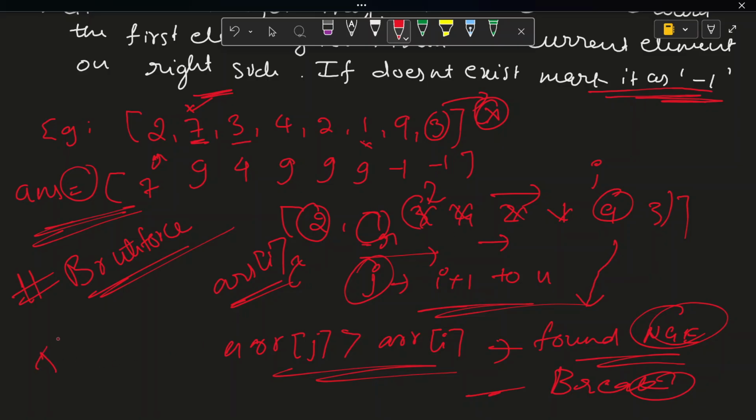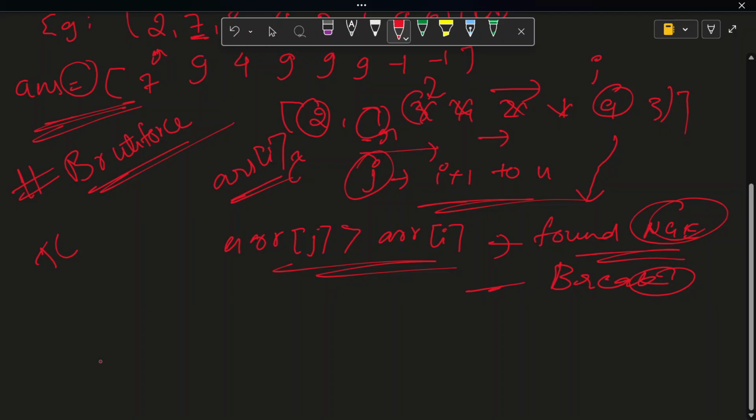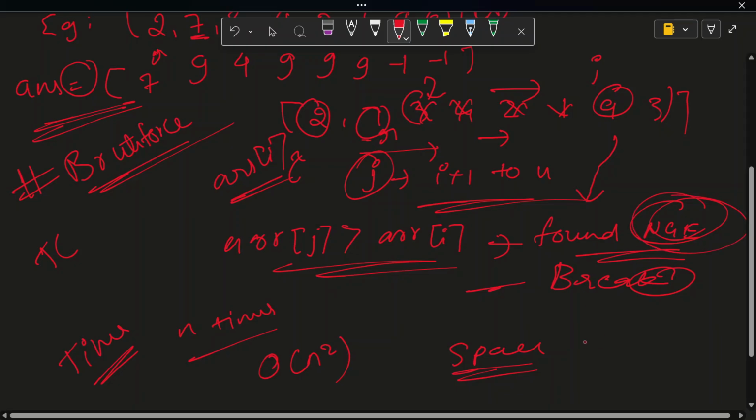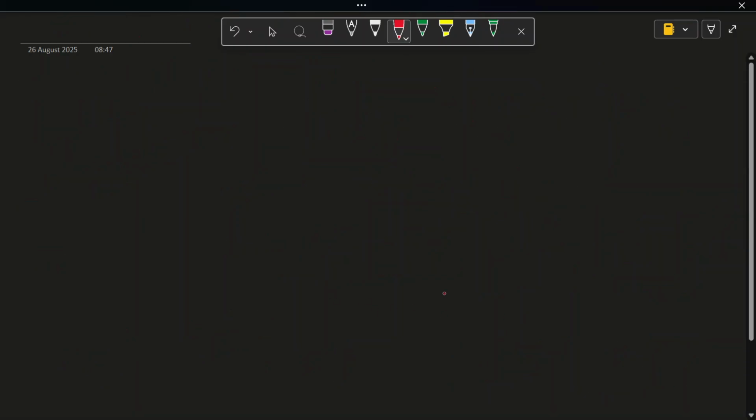So what is the time complexity here? This outer for loop will run n times and the inner will also run n times in the worst case, so it is O of n square. What is the space for this ng array? If you consider that, it will be O of n. So next, how do we solve this optimally?